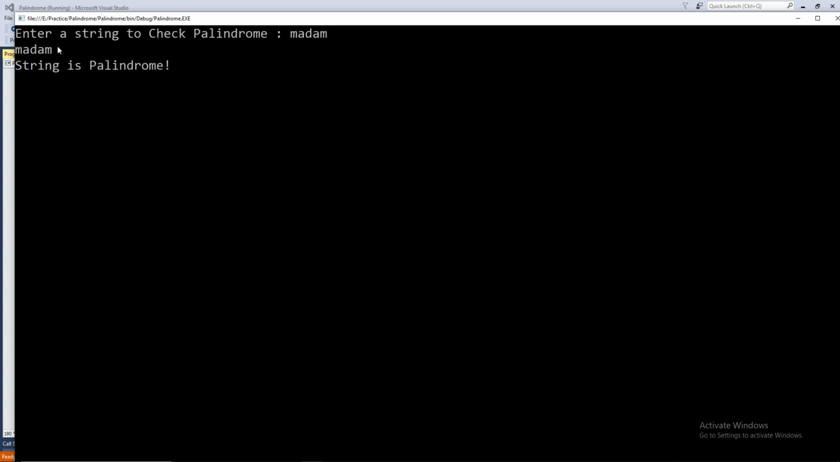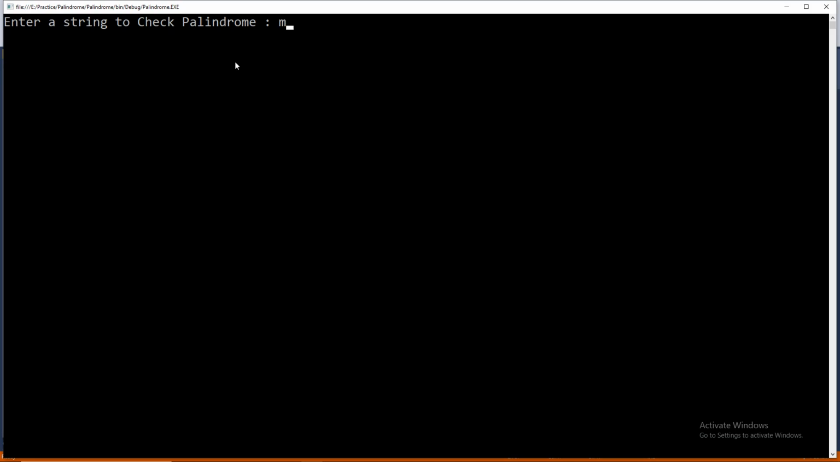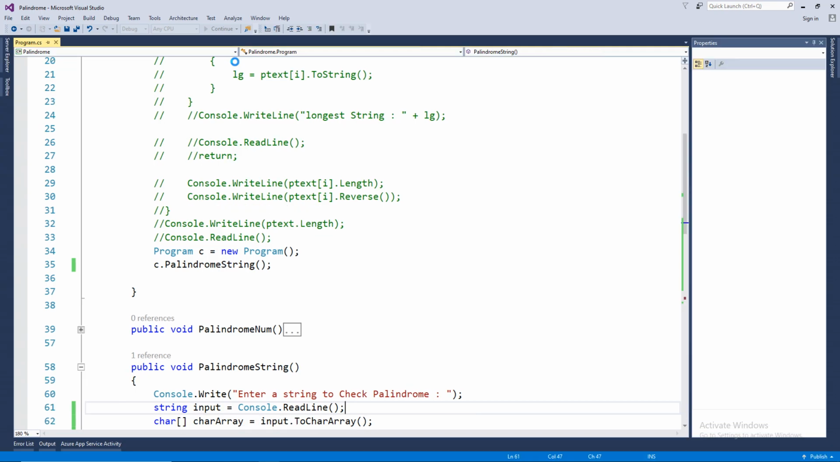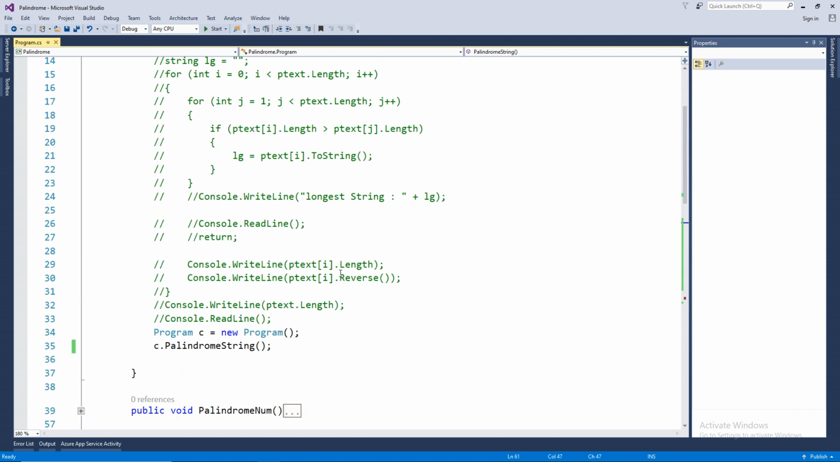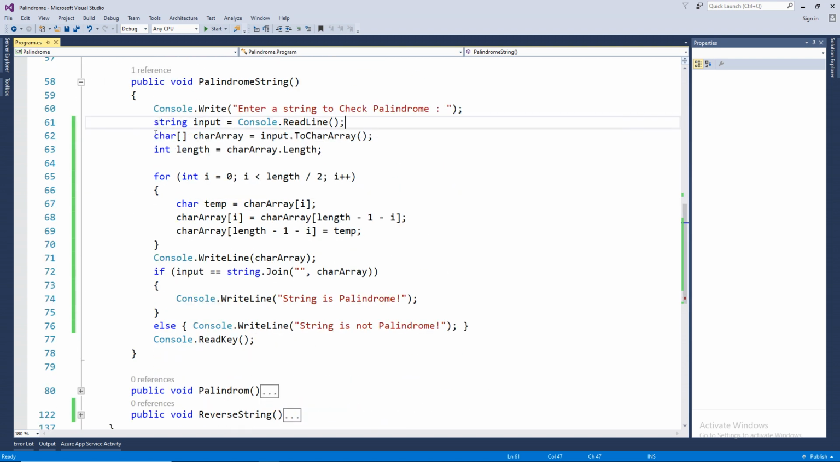Yeah, so it says string is palindrome. String is not palindrome. Okay, so that is one way. And if you want to see, you can see the code from here.